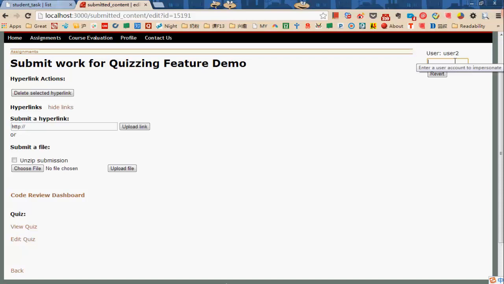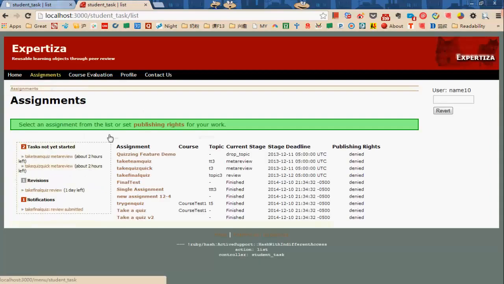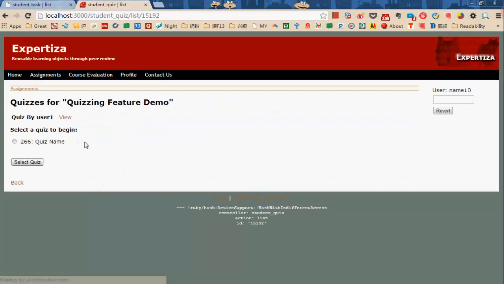Okay, so now we'll log into Expertiza as a different user. We are now logged in as username 10. And username 10 will take the quiz that we just created. So we'll select the assignment. Can access the quizzing feature. They'll select the quiz link.